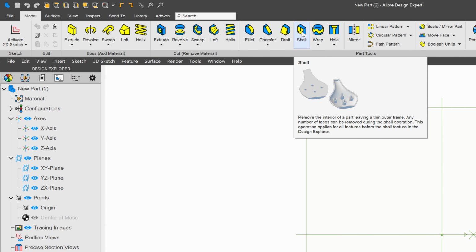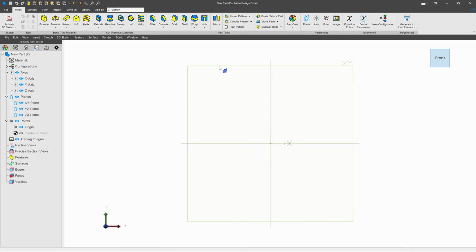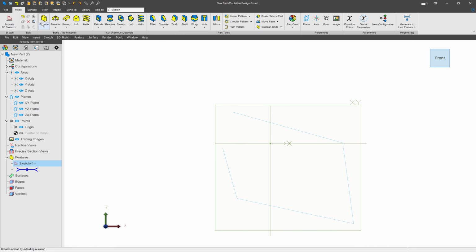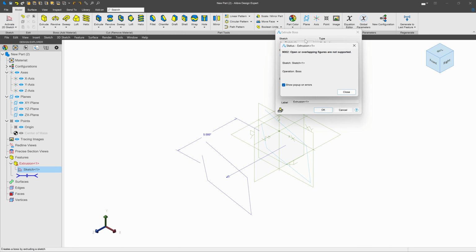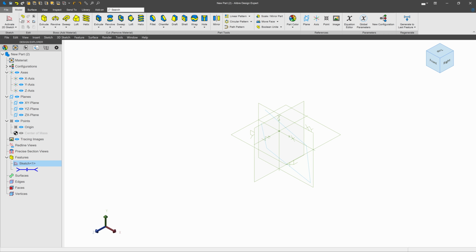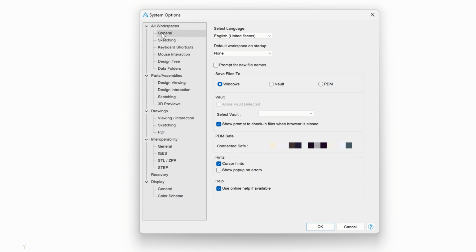We'll say OK. So when I have my cursor hints, I can hover my cursor over something and receive hints on what that tool does and how to use it. Likewise, if I go make a sketch on a plane, and then I go to extrude it, I get an error because my sketch is incorrectly unclosed. And so I get this pop-up warning right here that tells me that I've made a mistake. Now I can uncheck that box if I wish, and then I won't see those boxes anymore. So that setting can be toggled on or off under All Workspaces, General, Show Pop-up on Errors.